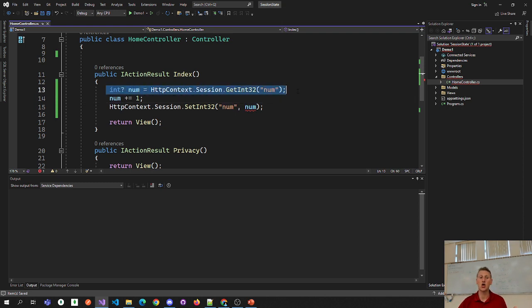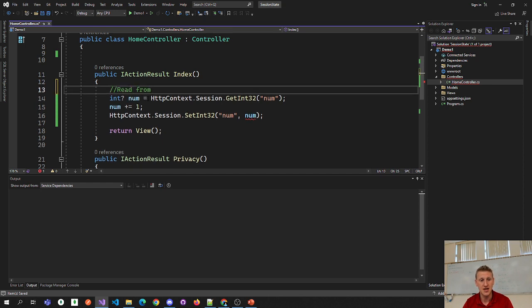Okay, so it says, hey, go into the session and see if there's a session variable called num. So this is a read, and store it in this variable called num. Now, if it doesn't exist, we'll add one to it. If it does exist, it'll be a number, and we'll increment it by 1. So regardless, this is a read from session variables, a session variable called num.